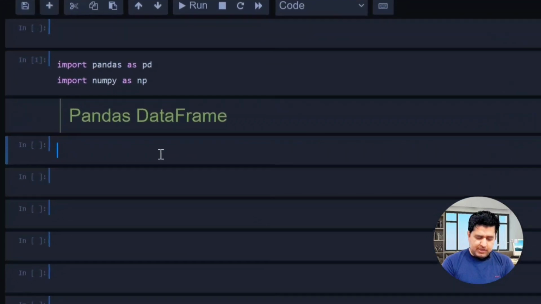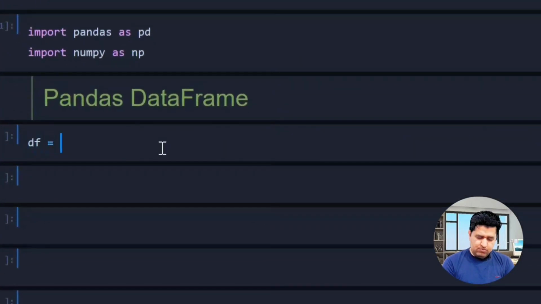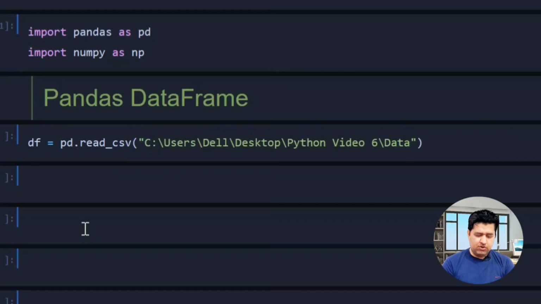So what we can say is that the data frame is equal to pandas.read_csv. This is a function provided by the Pandas library. We need to pass the path here. Control V. I copied this path from that folder. Backslash. Let me write the name of the file, which is data.csv.